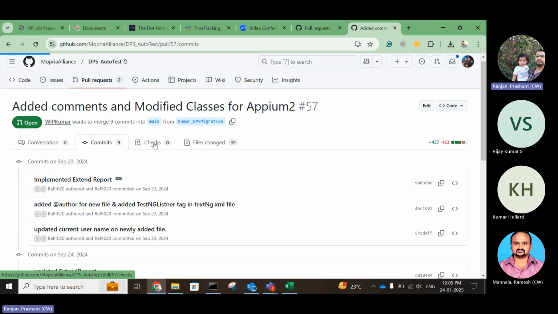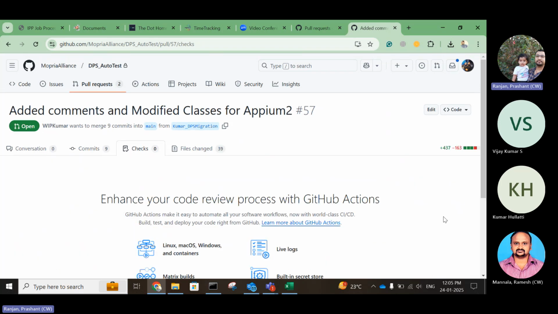The third section is checks. The checks section is where, if you are going to deal with GitHub Actions, GitHub Actions is a kind of DevOps activity. That means you can do CI/CD activity with the help of GitHub Actions. I will show you a demo related to GitHub Actions. GitHub Actions related items you can check in the checks section.